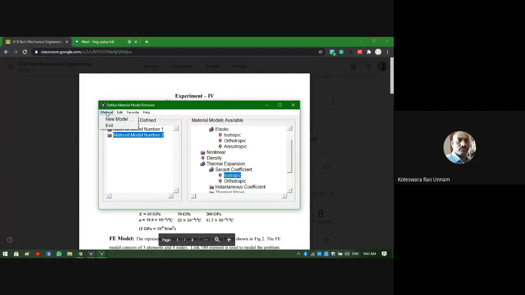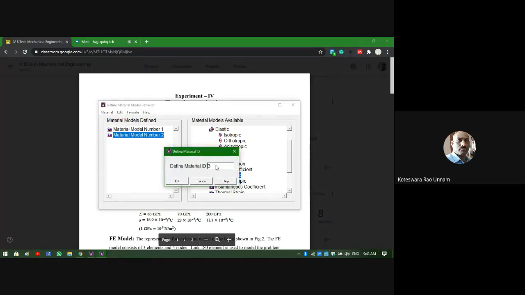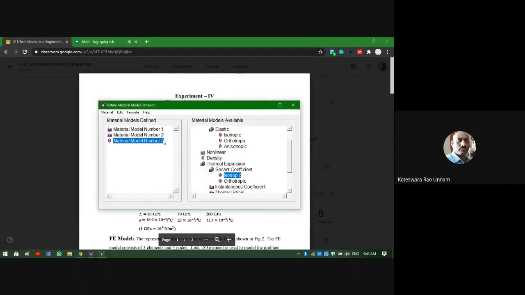Now I'll go for the third one. I'll create again, go to Material and New Model. Then the default number is taking it as 3. I'll keep the default value. Then click OK. Now the third one is added. See the difference between these. Already we created 1 and 2. They appear with a folder symbol, which means you already defined something for those material models. But for material number 3, you don't have a folder here. That means you have not yet defined any material properties for model number 3. If you define that, obviously this will also turn into a folder. So we'll do that now.